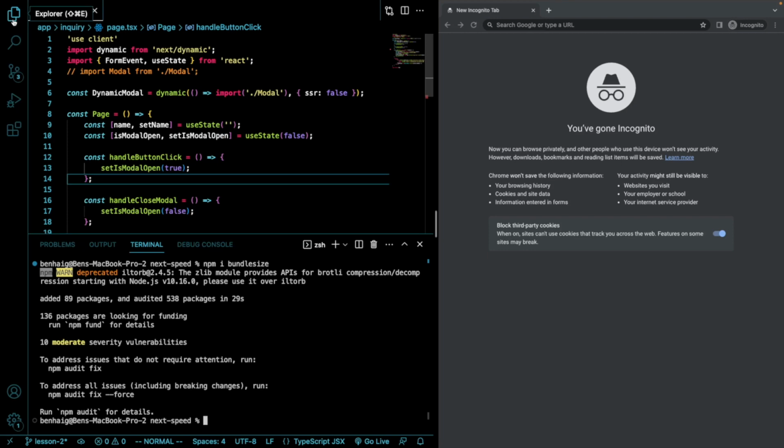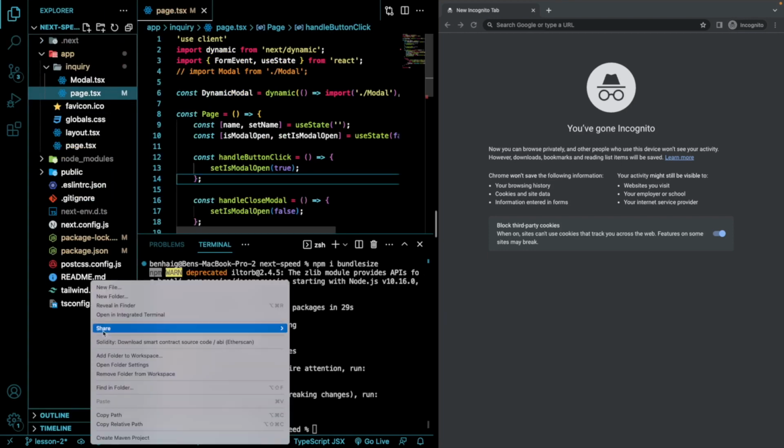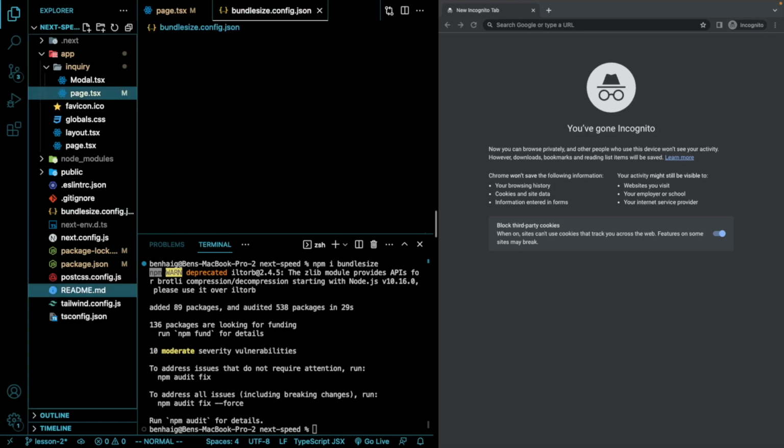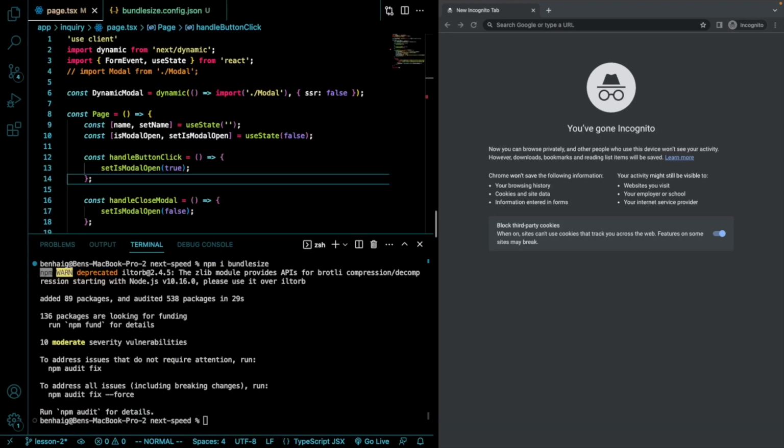Then the next thing on our list is we have to add a file for this to work, and it is called bundlesize.config, and it's a JSON file. Now we're going to have to decide what chunks we want to run this on. So I'm going to do what we were doing before.